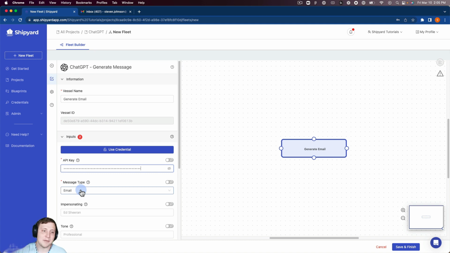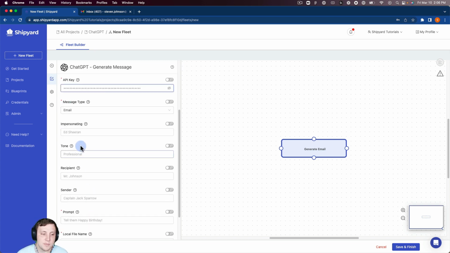Be looking out for a Slack message version of this as well, that you can generate just a message versus email. They're formatted a little bit differently. You can see we have a lot of options here, from impersonating, tone, recipient, sender, and so on. Those are not required. They're just giving you some customization options there.